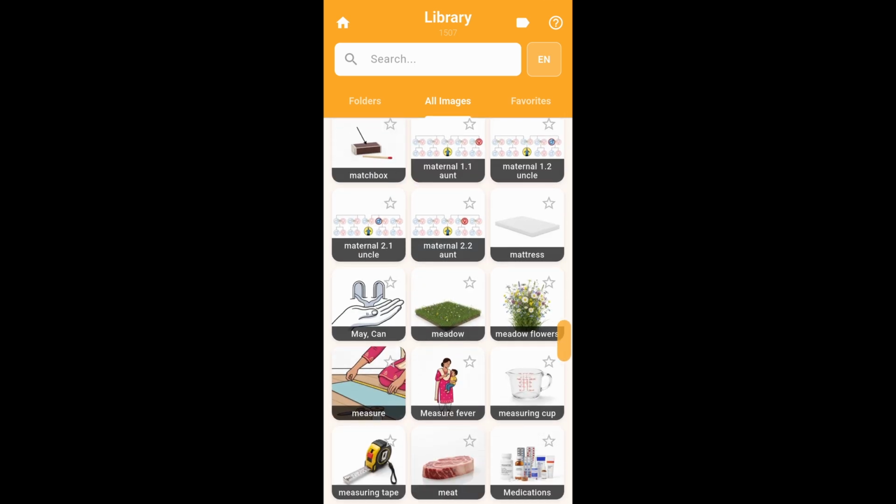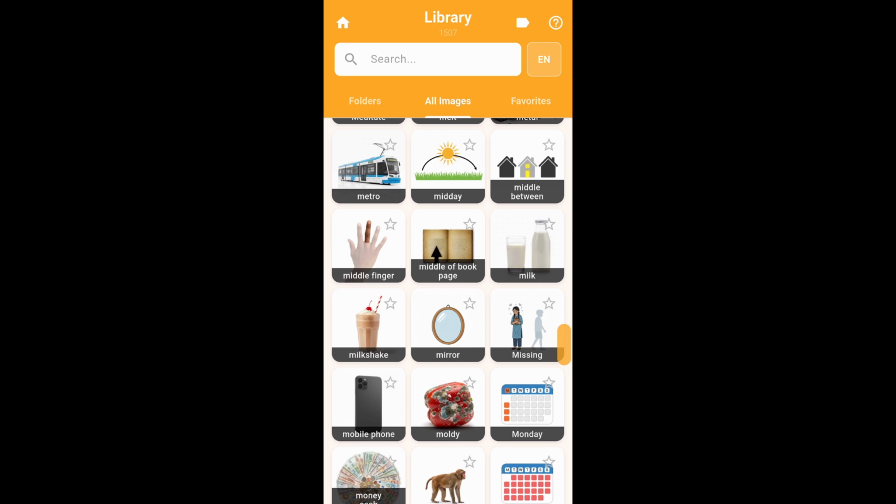That's it for the library. For more details on how to use these pictures in your flashcards, check out the video tutorial about the editor or about creating new flashcards.